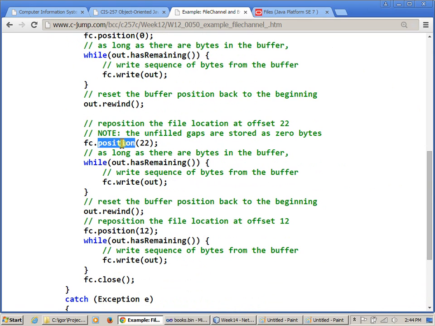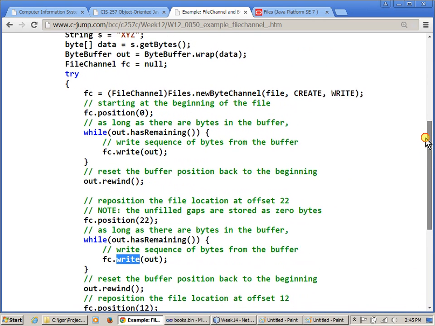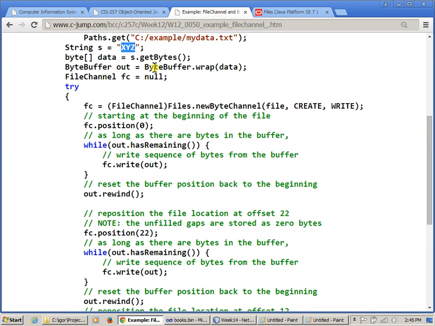So here if I say file channel go to position 22, it's going to advance to position 22, and it's going to reposition simply at offset byte number 22. The bytes, remember, are counted from 0. And then similarly I will write the same information, XYZ, at that position. If you look carefully at what this program is trying to demonstrate, remember that the record contains XYZ.